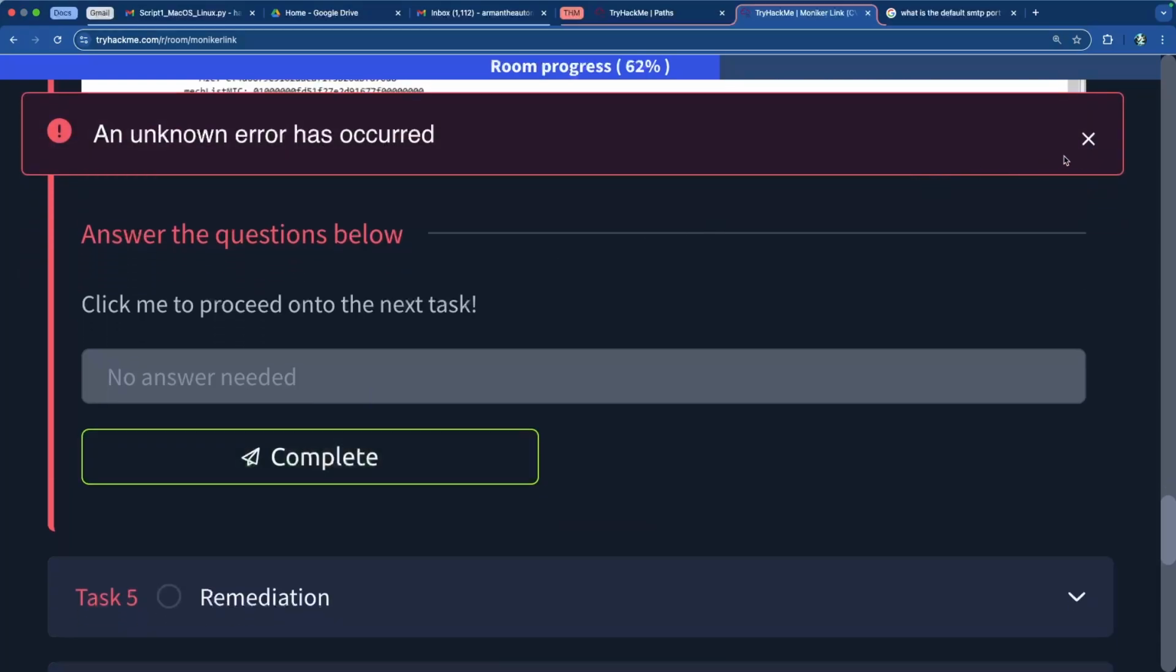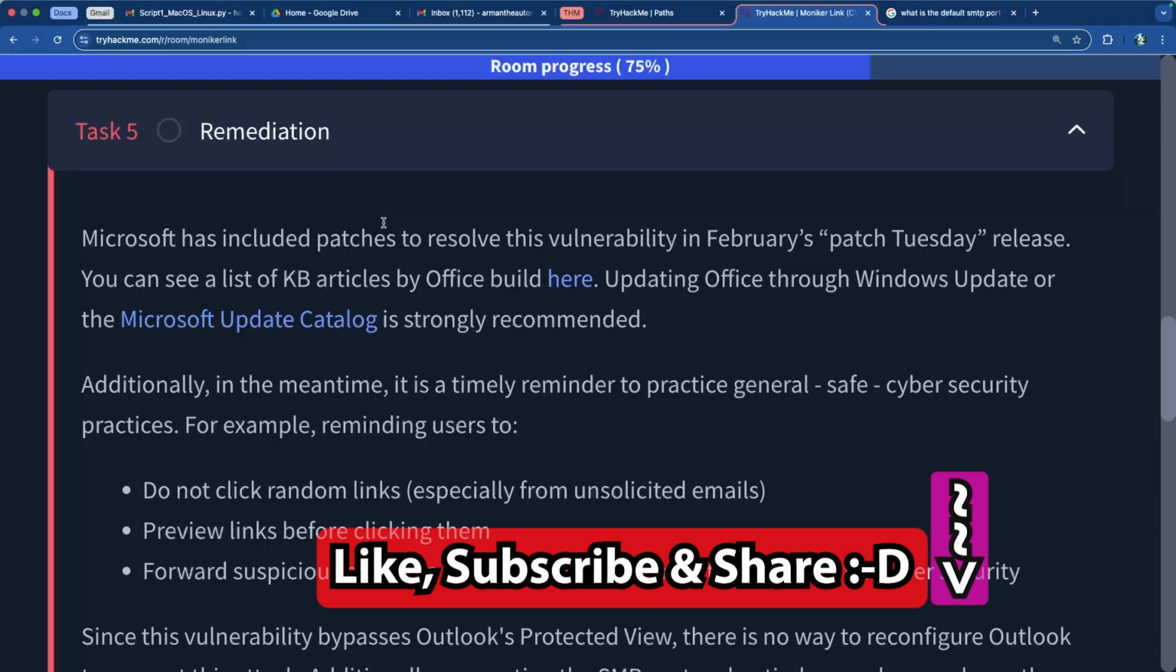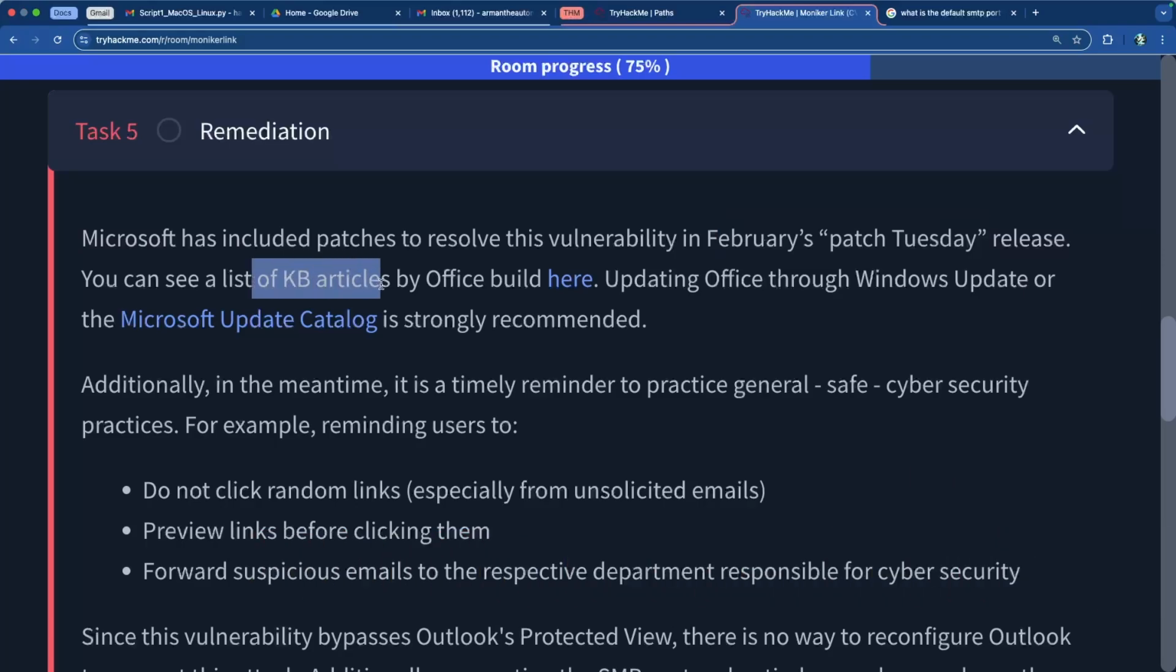Of course, I'm disconnected from the internet. So now we can move on to remediation. For this specific vulnerability, Microsoft has already included patches to resolve it in February's Patch Tuesday release. You can see a list of the KB articles by Office build by Googling it, because I'm not going to click on that link, because it's not going to work because of my internet.